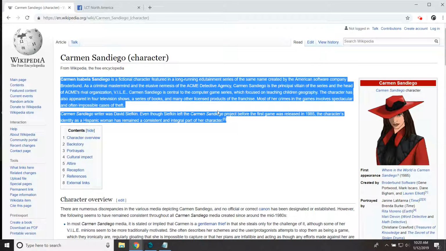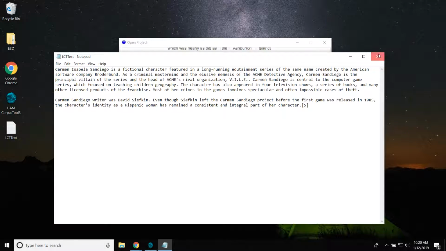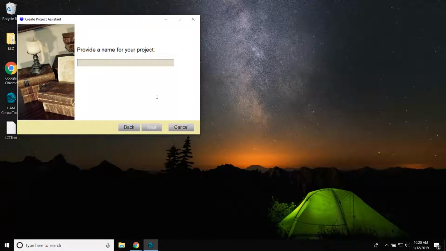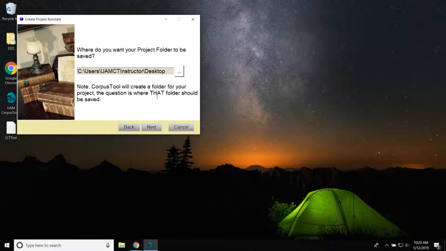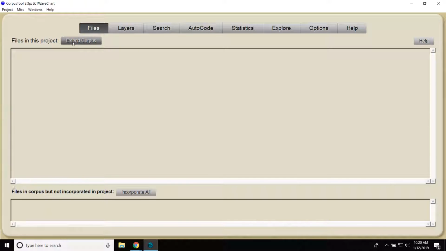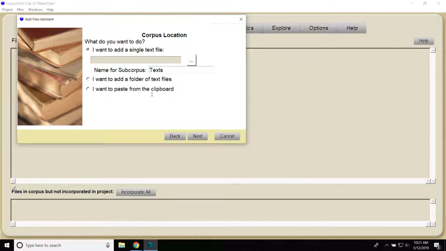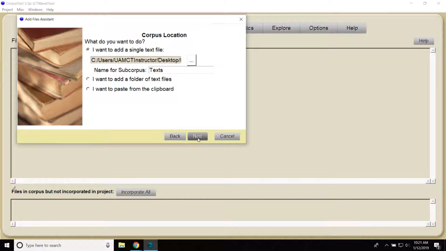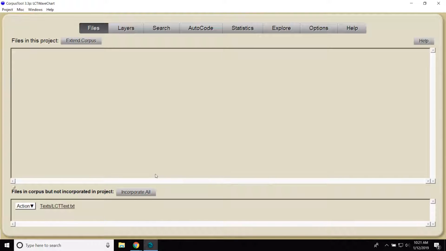So, now to import the text into the Corpus tool, I'm first going to create a new project. Then I'm going to extend my corpus and select my text from my desktop. And then finally, incorporate the file.